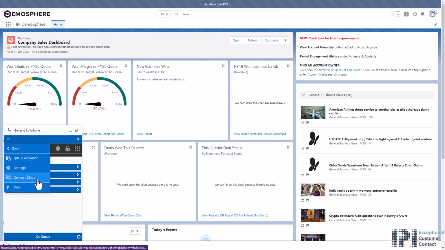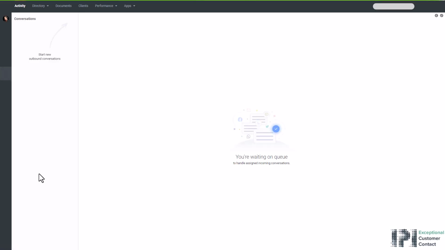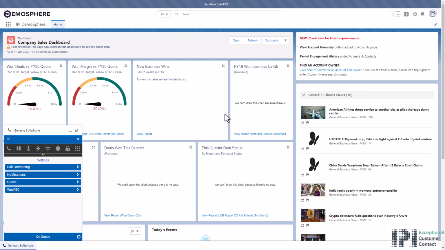I can now go to Genesys Cloud itself by clicking on the button Genesys Cloud, and this will open up the user interface into Genesys Cloud as well. So it's a quick way of getting into Genesys if I'm in my Salesforce. And that will now load up, as you can see on the screen. However, we go back to Salesforce, as that's what we're looking at.